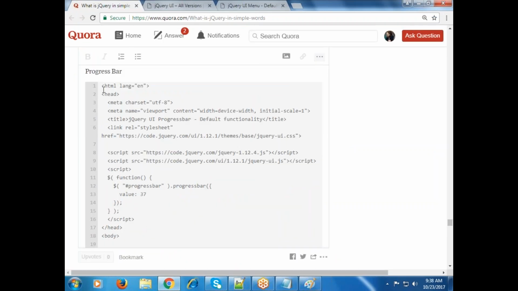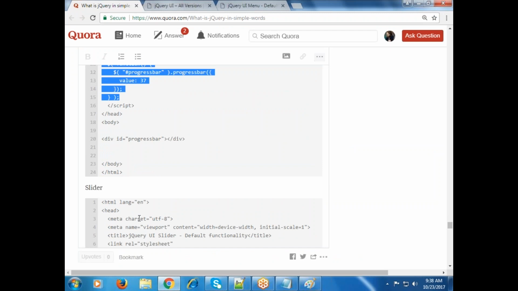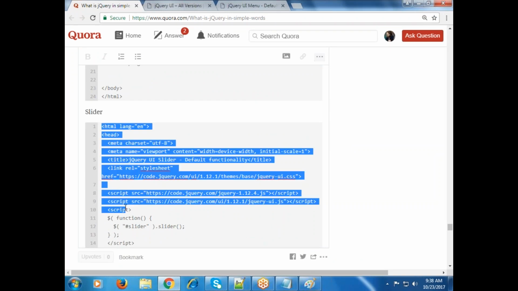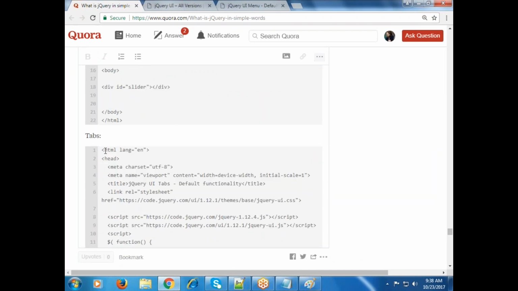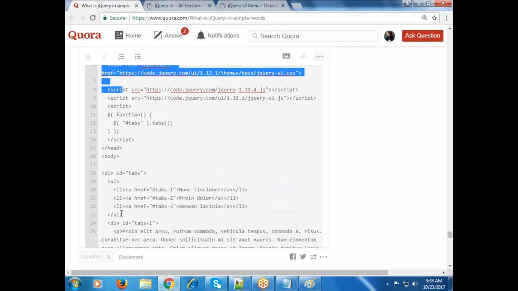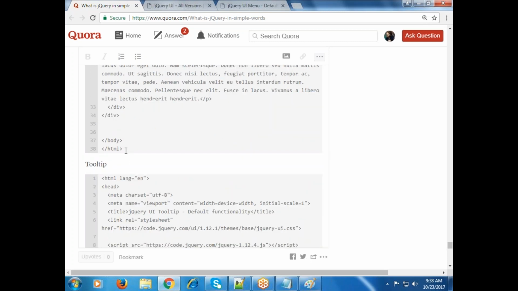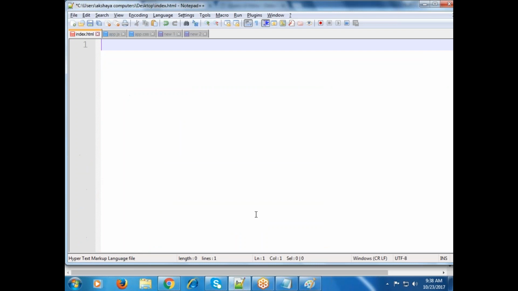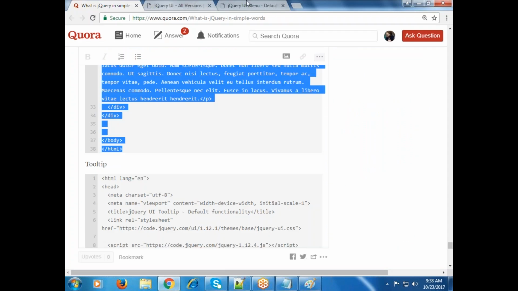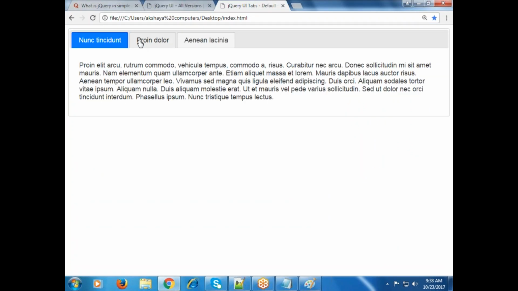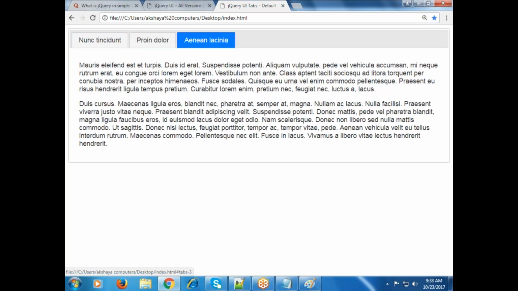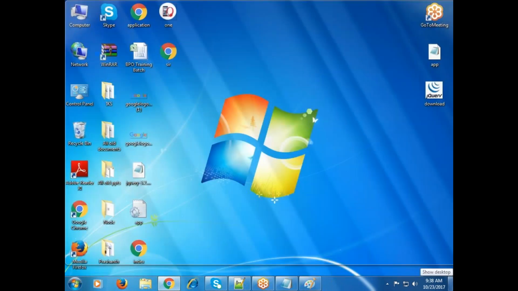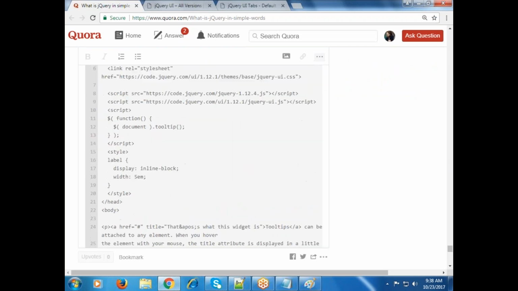And the last ones are progress bar, slider, tabs. If you want to display some information in tabs, this is also a very cool feature which jQuery has given. And you can see all these contents are dynamic. So I want you guys to work on this and submit.